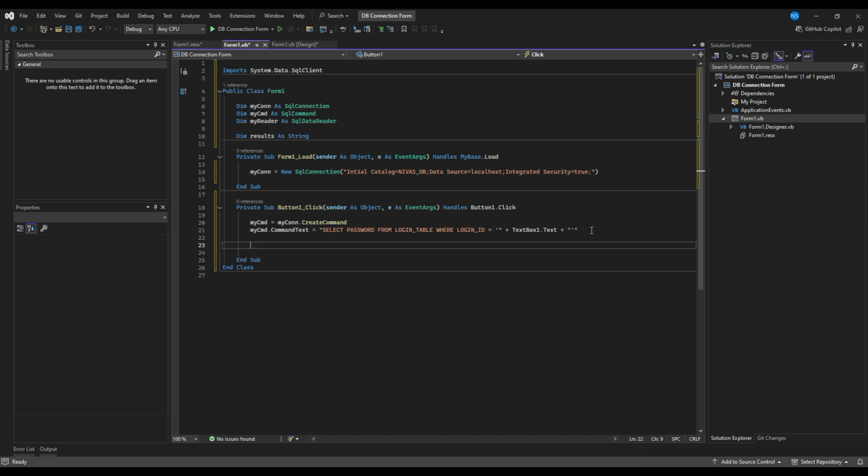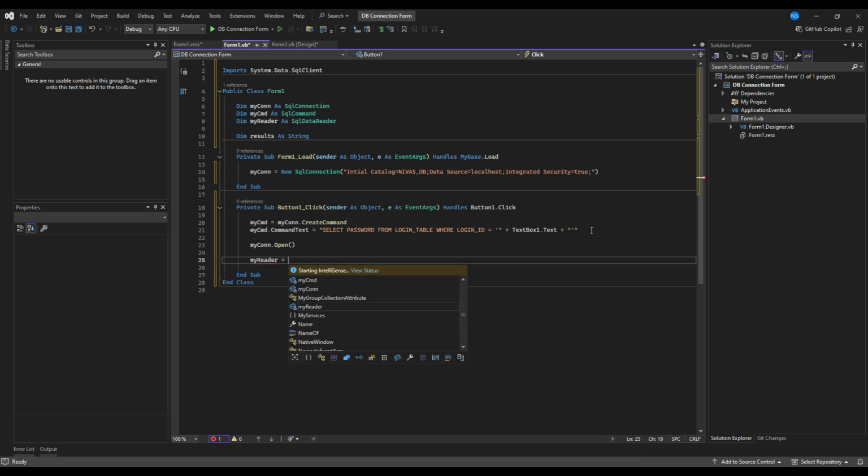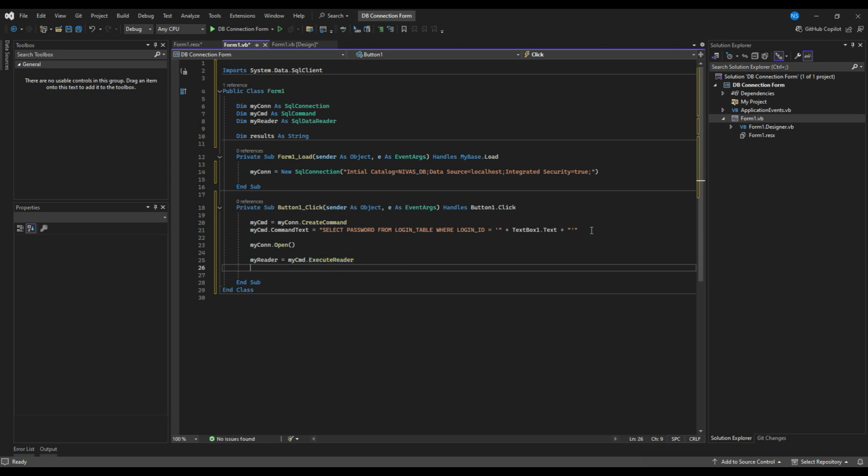Next, we have defined the command now. Let us now execute it. So first we need to open a connection. We have defined the connection but we have not yet opened it. So I'm opening the connection. Next I'm executing the command. While executing it we need to store it to the reader. So I'm using the execute reader function.